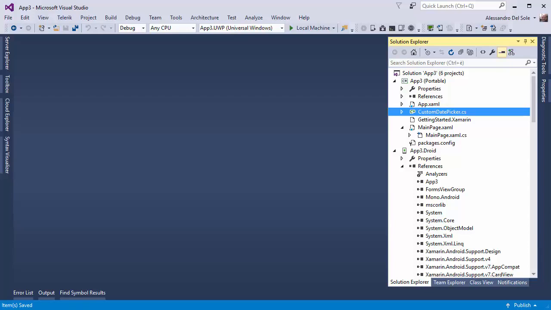Today I'm going to talk about a very important topic when building applications for Android, iOS and Windows using Xamarin Forms, which is the requirement of data binding nullable of datetime objects to the DatePicker control. Unfortunately, the built-in DatePicker control does not allow data binding nullable of datetime objects. It just accepts datetime.